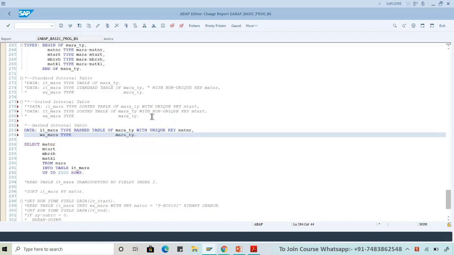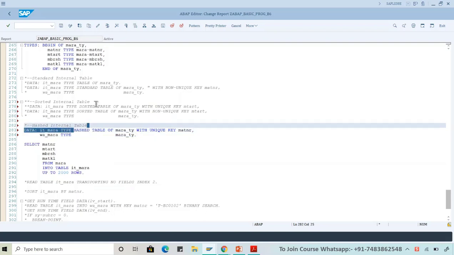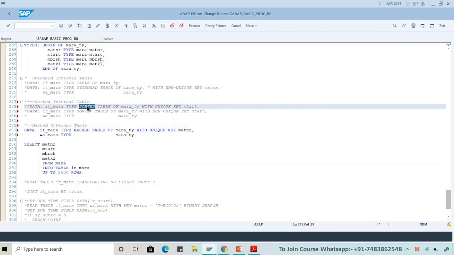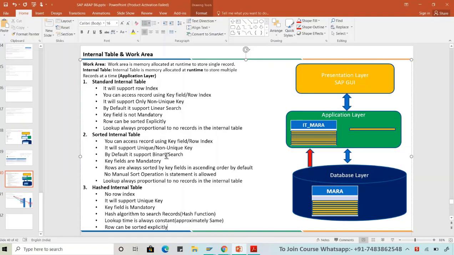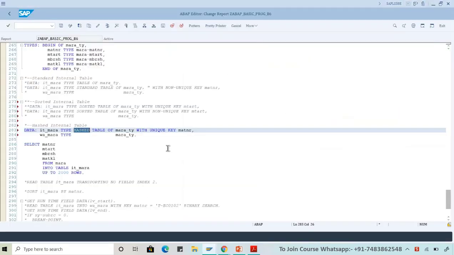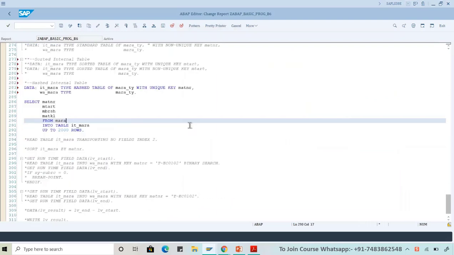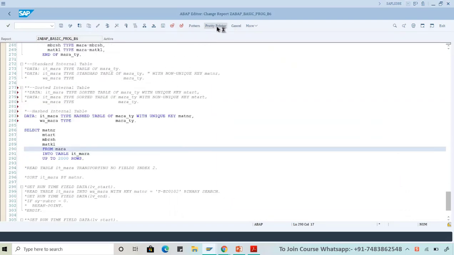This is the syntax to create it. You have to use hashed table. There's not much difference here. See, standard, sorted, hashed, that's the difference. And also the difference is this one. You have to remember this difference. Why do you have to remember? Because of interview questions, or whenever you remember this kind of concept, you will write better programs. You'll write performant programs.